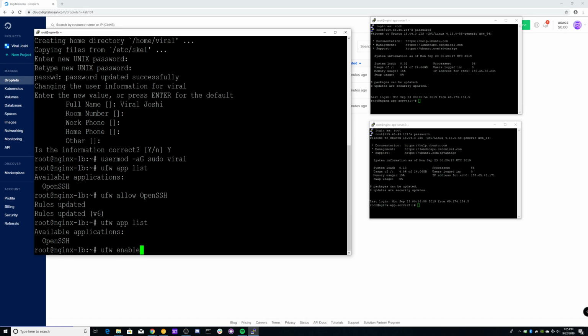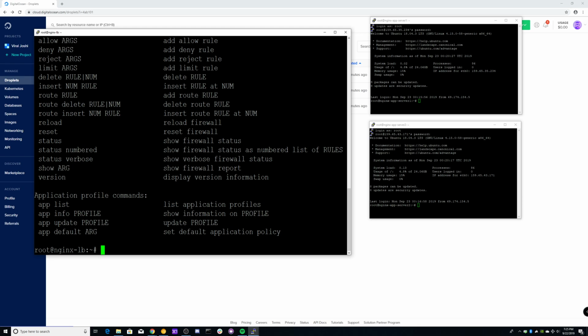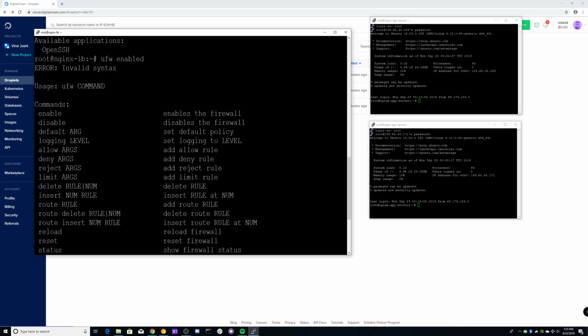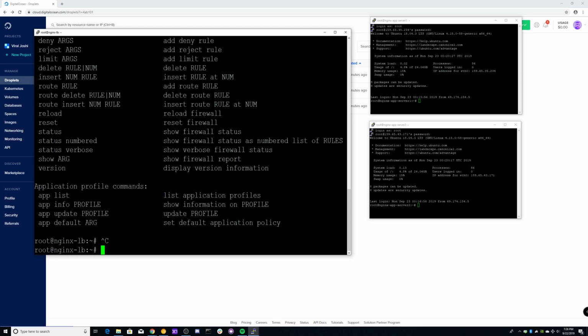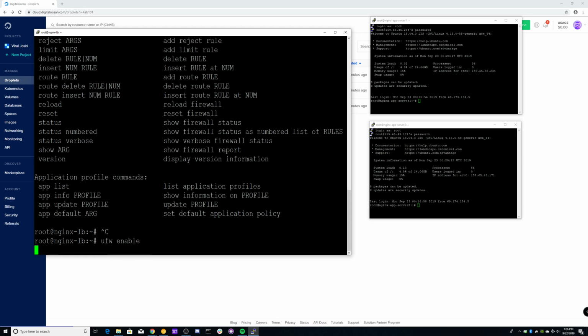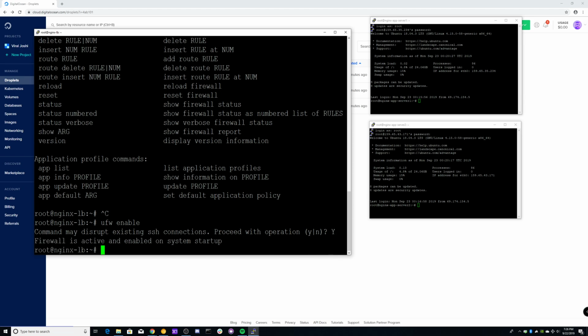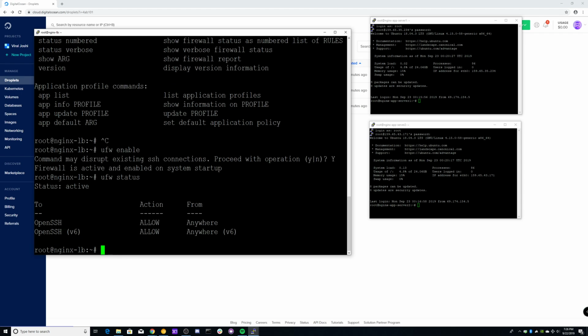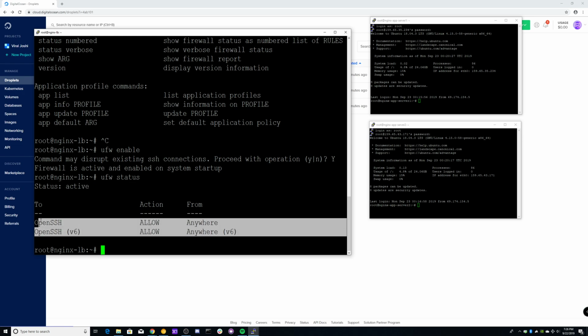And please ignore my typo errors, because as I said in previous videos I use a Mac mostly, so the keyboard is different. Let me type enable. Yes. The firewall was inactive, and if we want to check the status, you just type ufw status. That's it. So it's active and it's allowing OpenSSH.